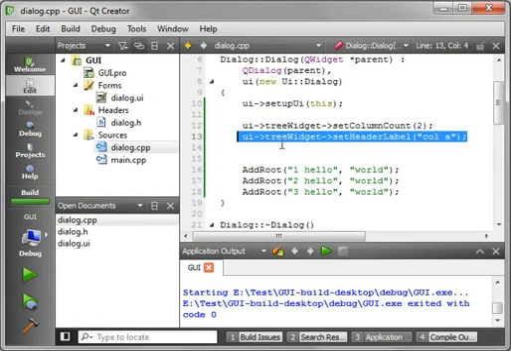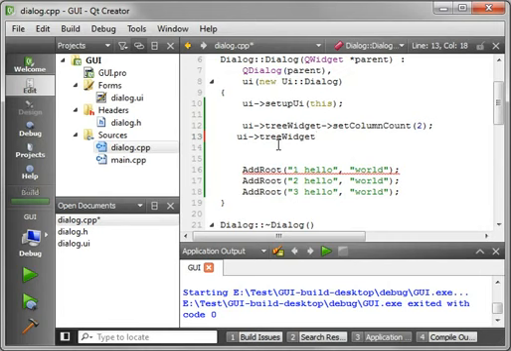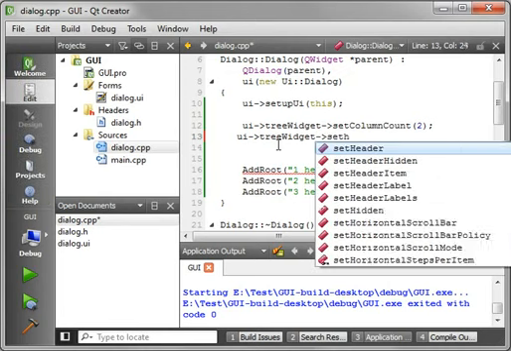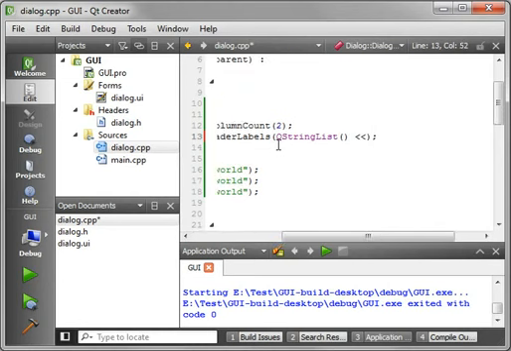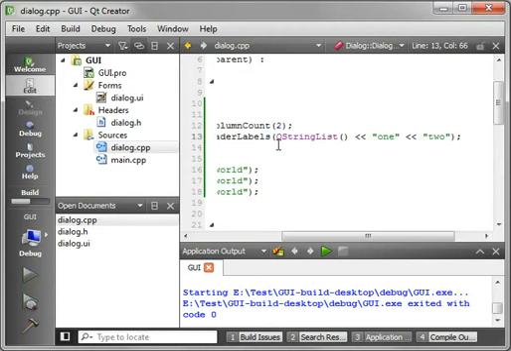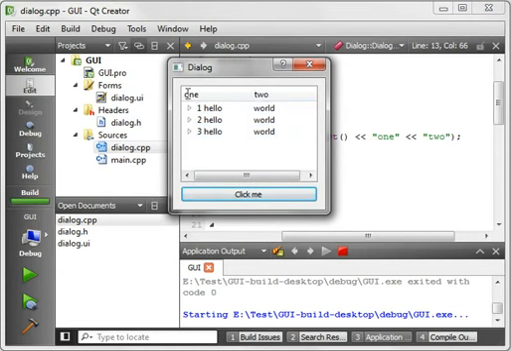A somewhat easier way is if you say UI tree widget set header labels, and notice the plural labels. And this one takes a Q string list, so we'll say Q string list. We're just going to make one, and then you can just input those in there. We'll say 1. Very simple, very easy to work with. Compile and run it, and if everything goes according to plan, you now have your headers.